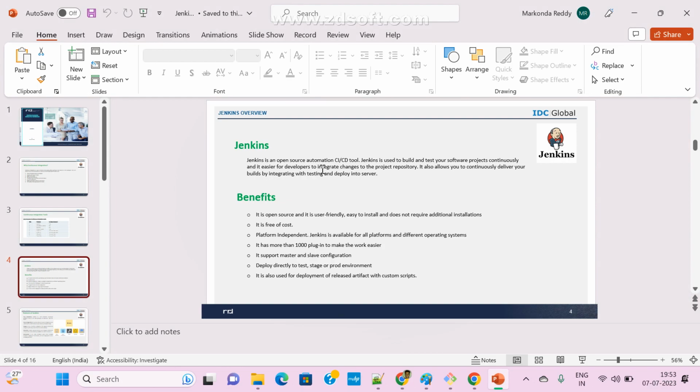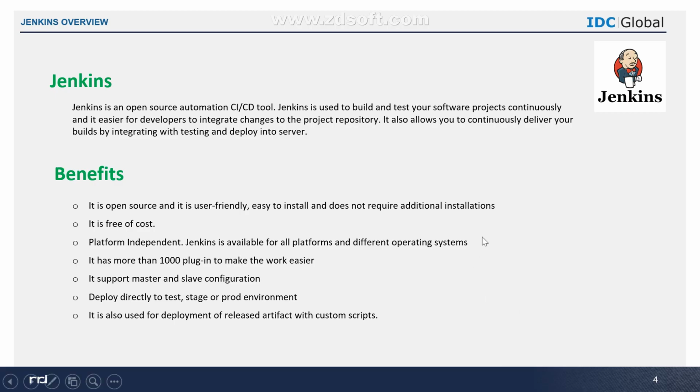Just remember what Jenkins means. Jenkins is an open source automation CI/CD tool, continuous integration and continuous deployment tool. I will explain continuous integration and continuous deployment in more detail later. For the time being, just remember. Jenkins is used to build the project and test your software project continuously. And what is the main advantage?